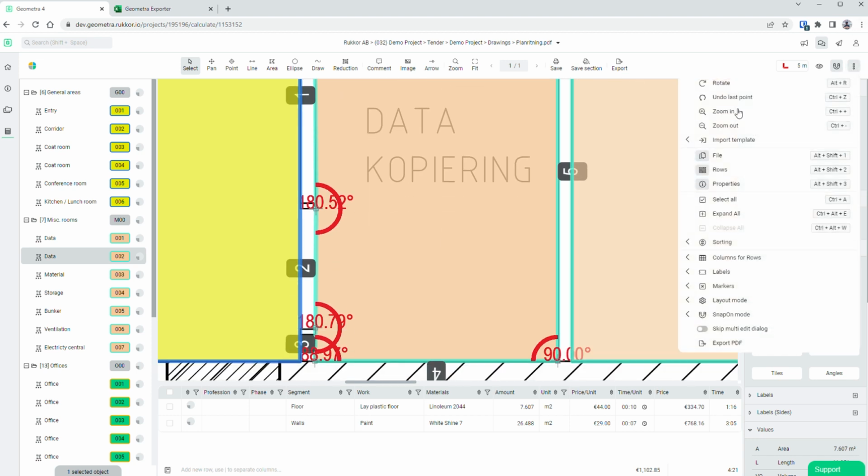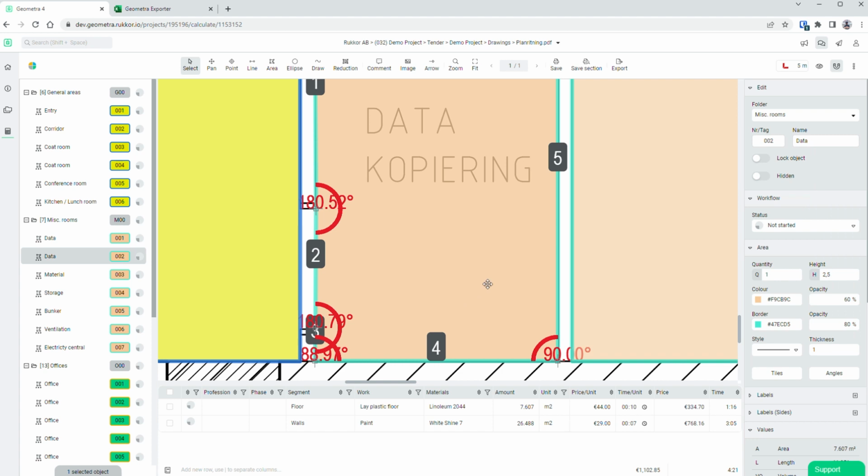And if you find these markers, you can disable them. You can also change the orientation for them. So you can change them to always face the correct way, so to speak.